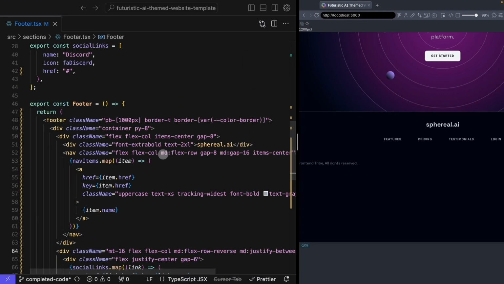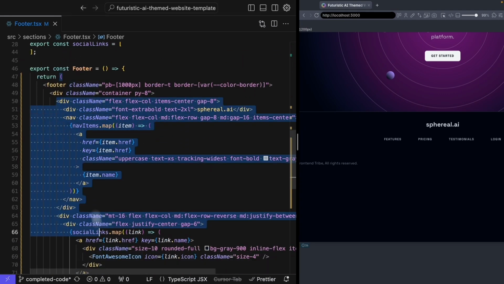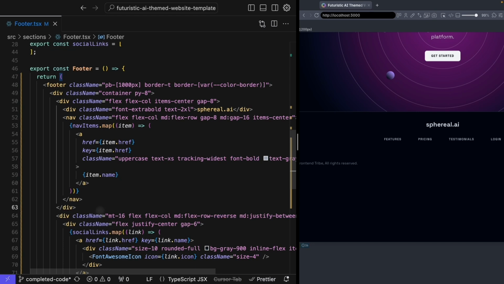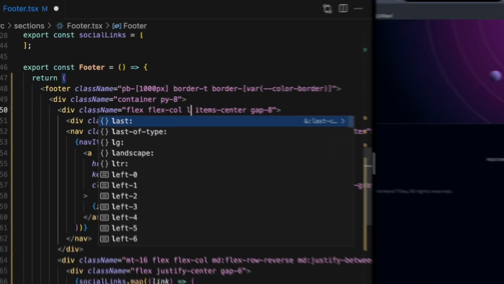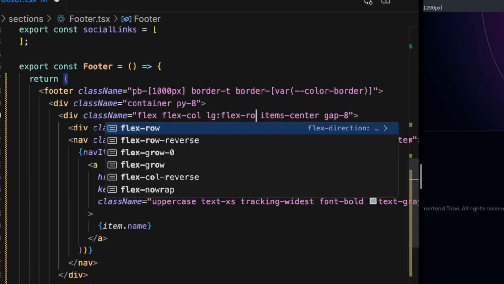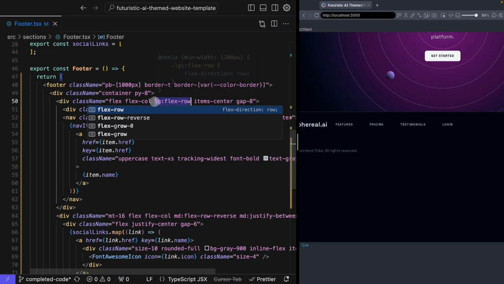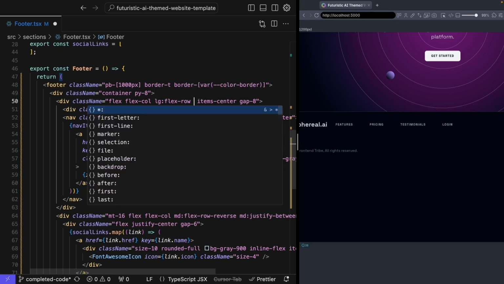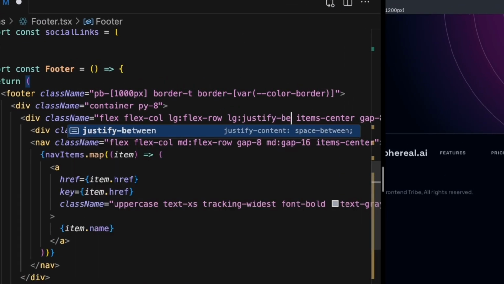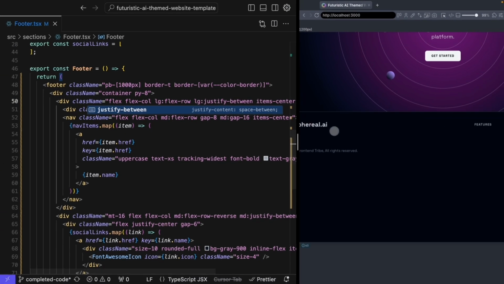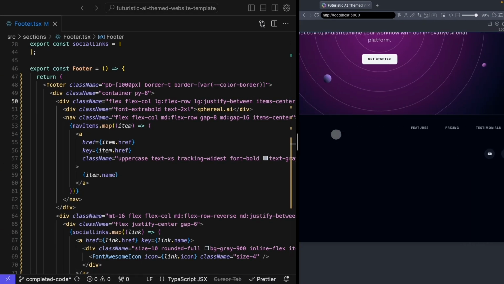And then we're going to come into our top flexed container and see what we need to do to change this to push our logo text to the left and our navigation to the right. It's currently flexed in the column direction. So if we change this to add a large modifier with flex row, that should enable our flex container to flex in the row direction. But of course, we also need to justify this with a value of space between. So we'll say large justify between, and that should ensure we say justify content space between at this large size.